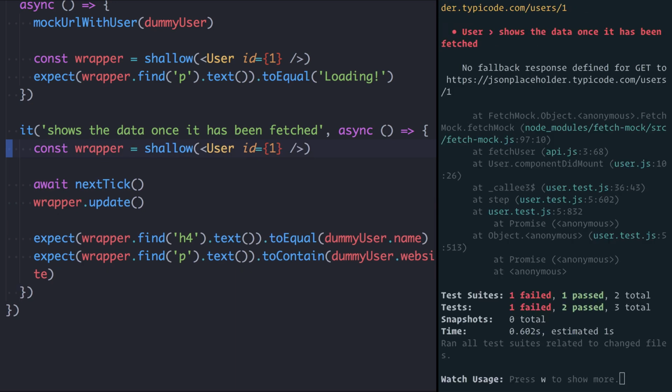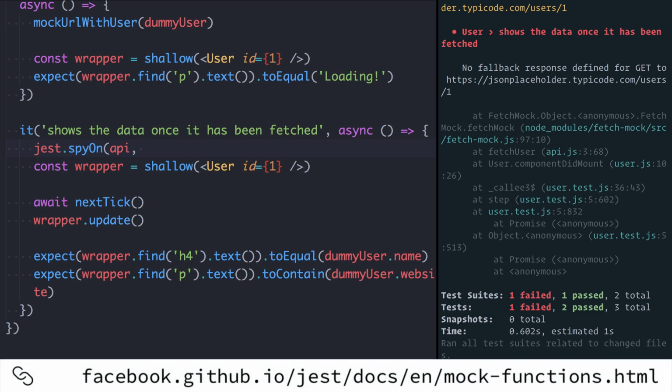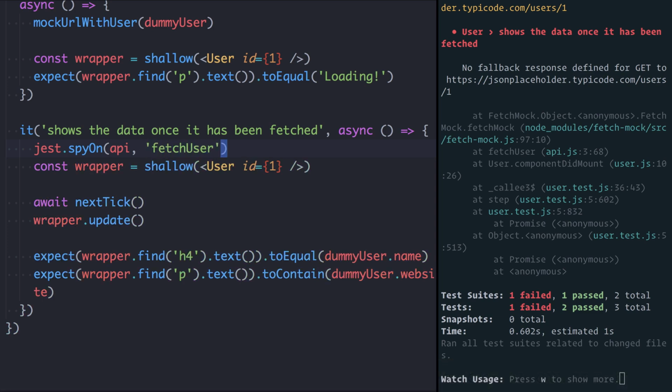If I hit save, we're going to see an error, and this is fetch mock telling us that there's no response actually defined for a GET request to this URL. Instead, what I'm going to do is say jest.spyOn. jest.spyOn takes two arguments. It takes an object, which in this case is our API module, and then the string, which is the function name to spy on. So I'll say fetchUser. Now, Jest will track when fetchUser is called, and it will also track what arguments it's called with. This is really useful because it lets you check that a component is calling out to another module with the right data. However, doing this by itself isn't enough because Jest will still call the original fetchUser implementation.